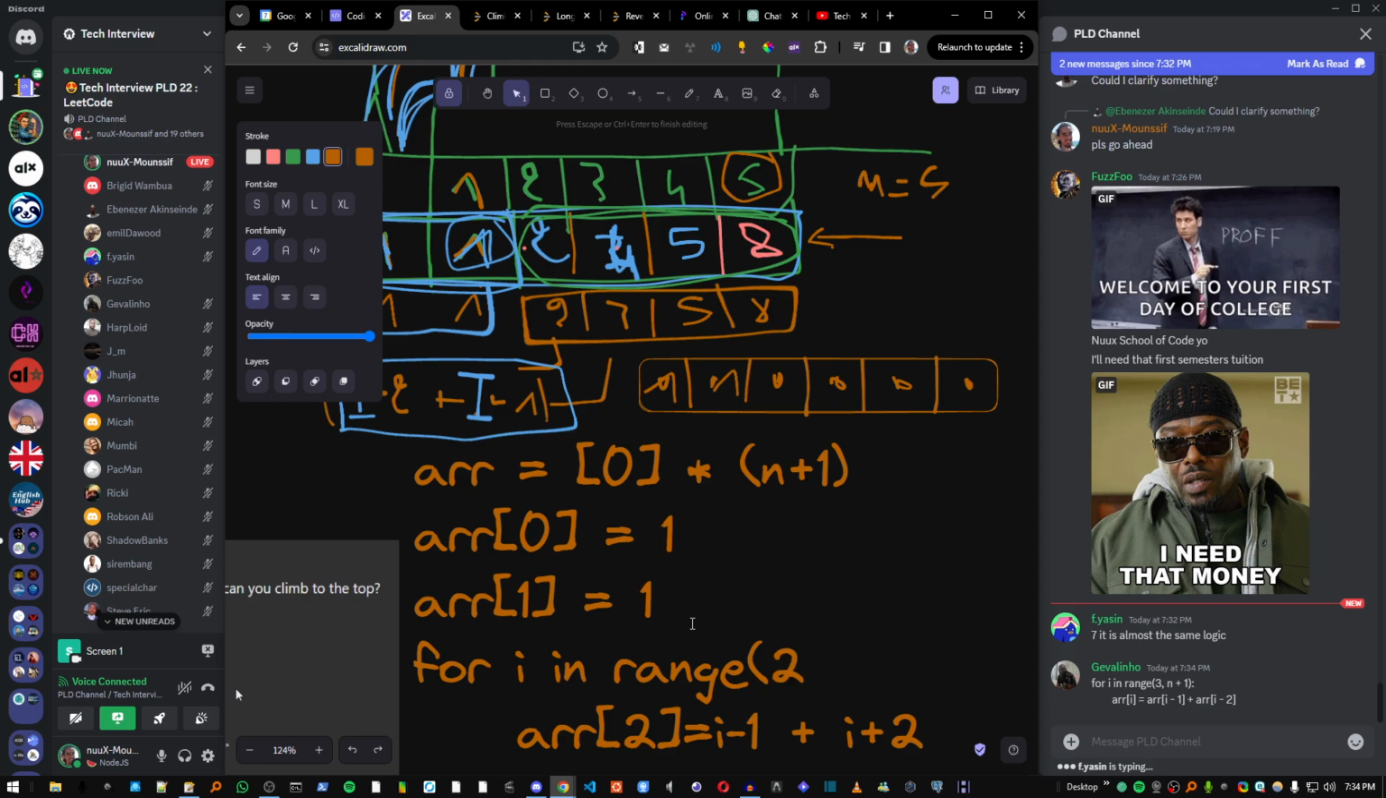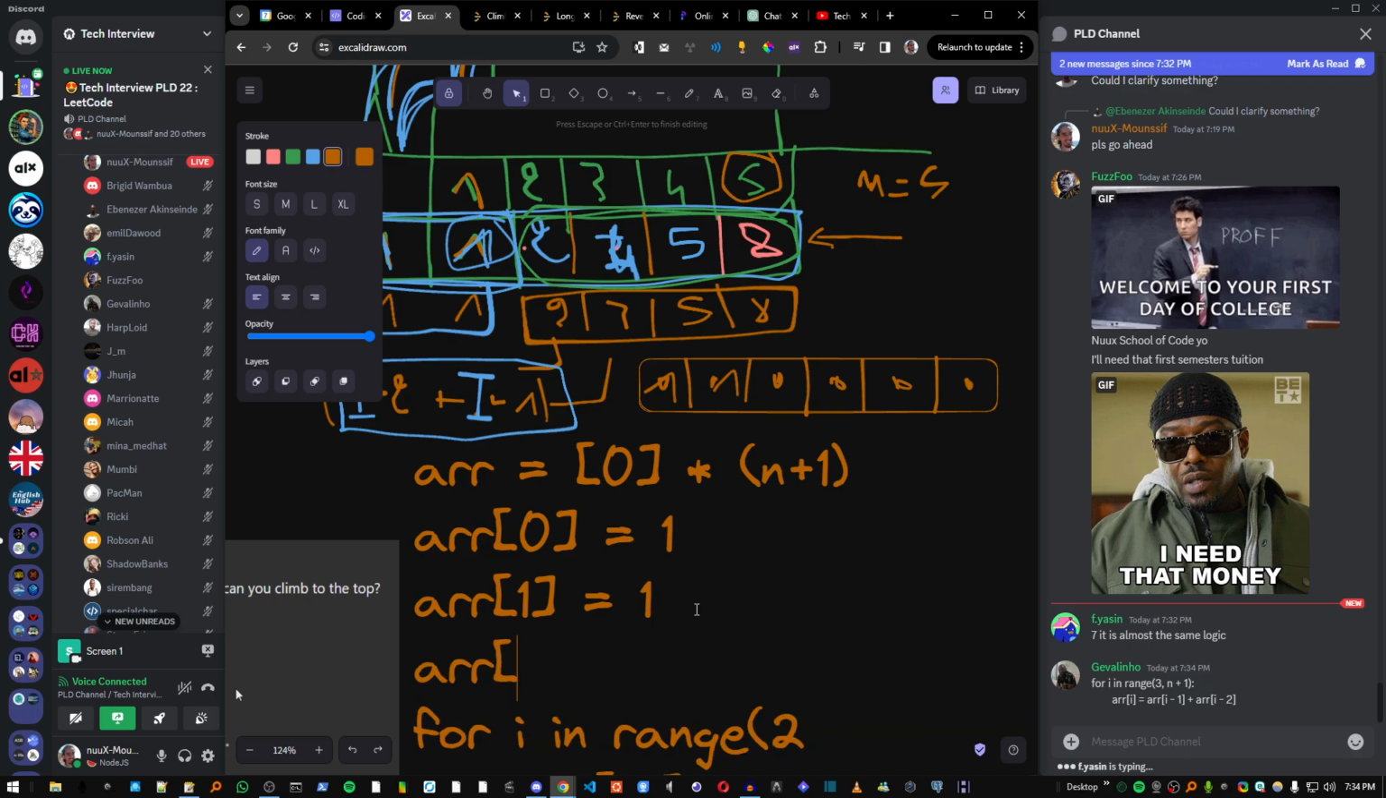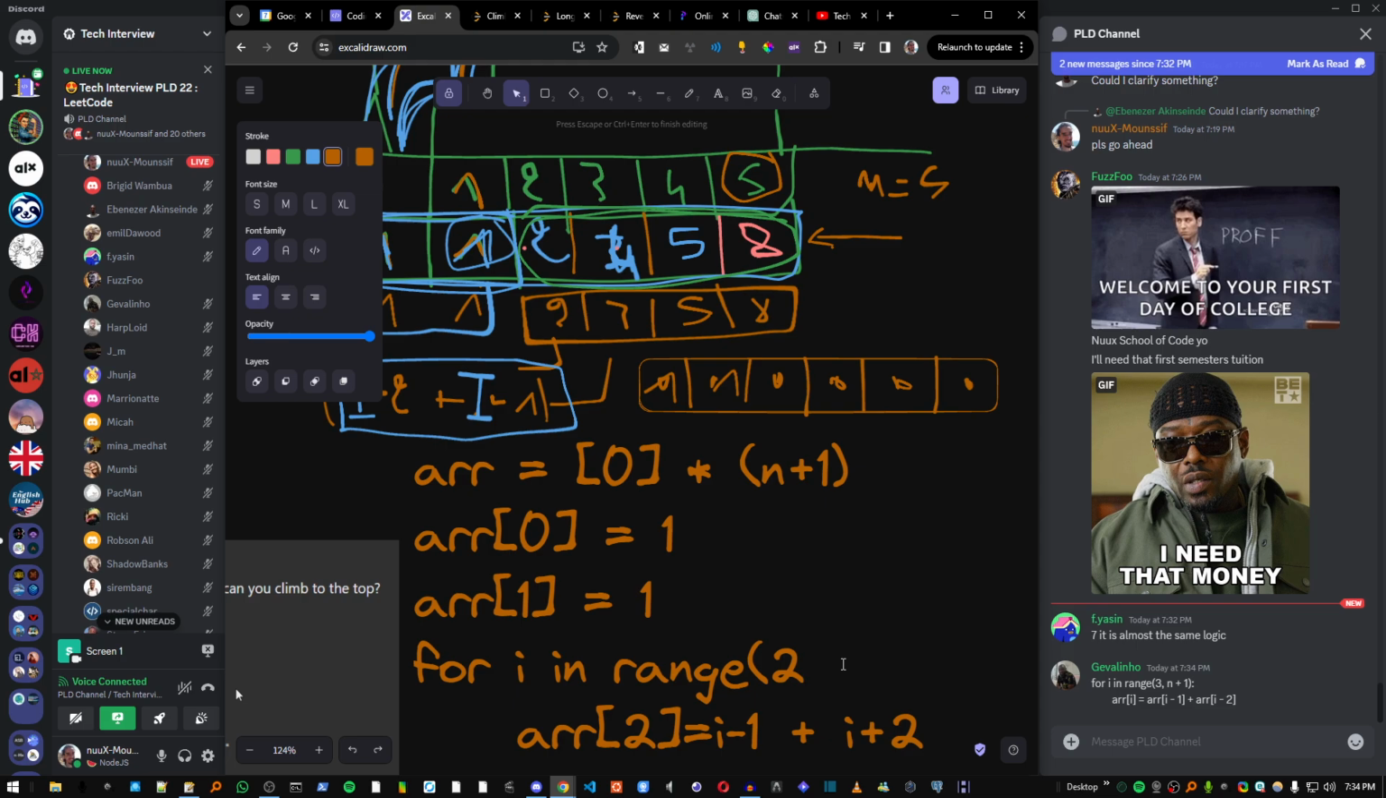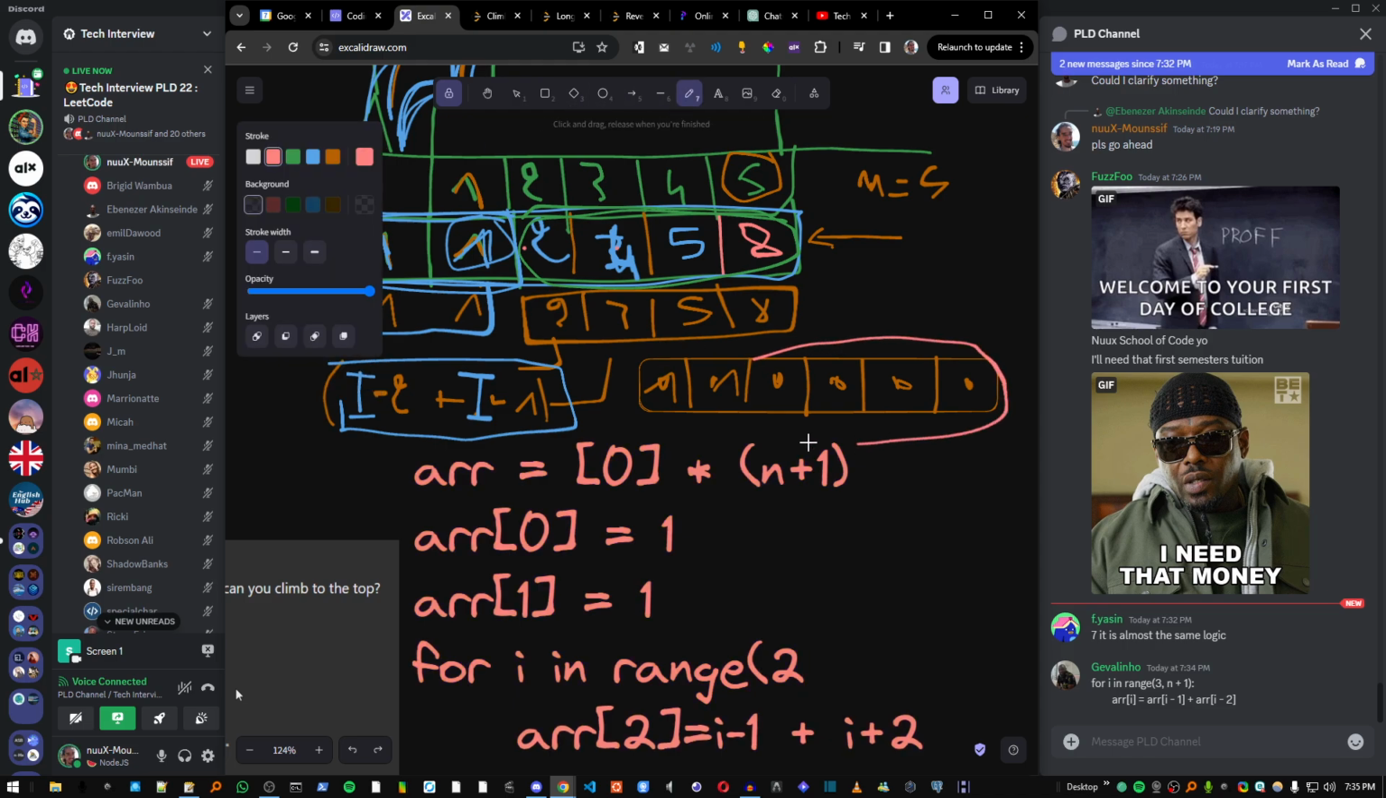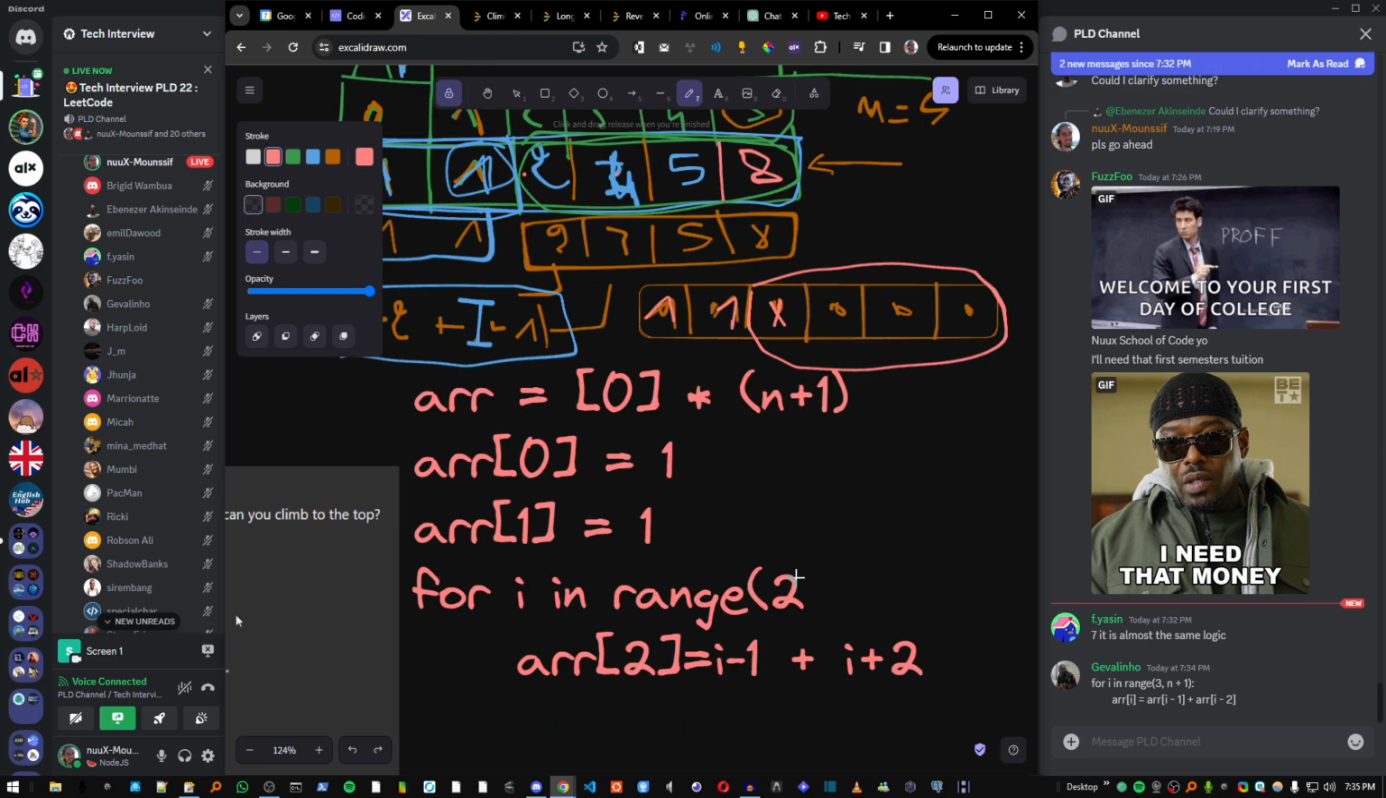But if we did 3, then we probably should do array 2 equal 2, right? But let's just keep it 2. We want the loop on this part right here. This is what we want to generate, because we have 1 here and we want to generate the numbers here. So we are saying range 2, which means starts from 2 until n. N is 5, but I have in this array 6.